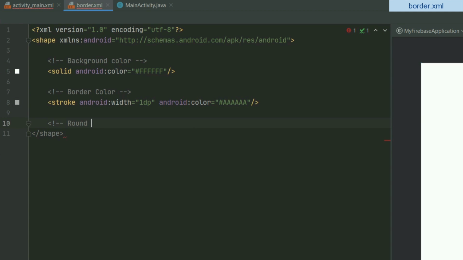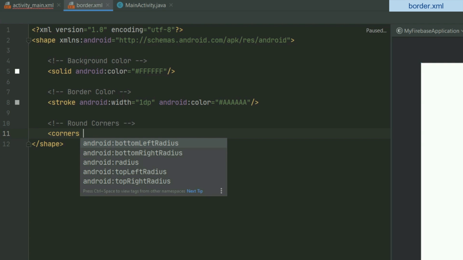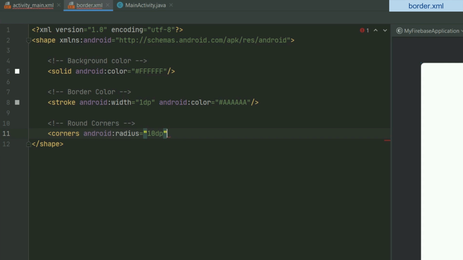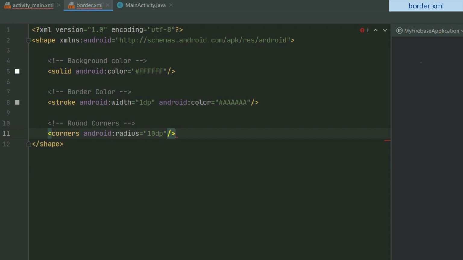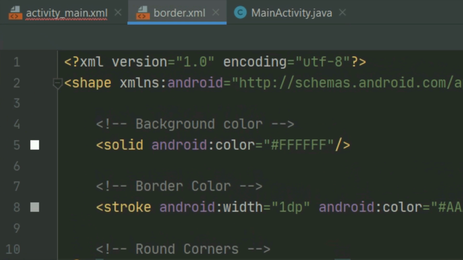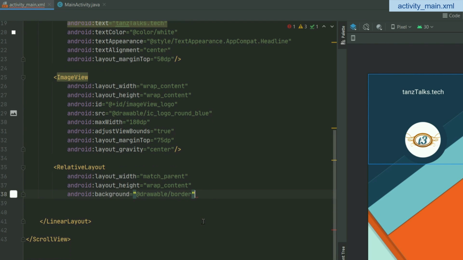Then let me define round corners. So corners, android:radius, and let the value be 10dp. If you want to make the corners more rounded, then you can increase this value from 10 to 20. Alright, let's get back to the layout of the main activity, and now there is no error in this line because the border file is available in the drawable folder now.